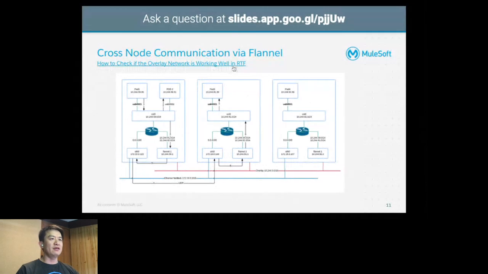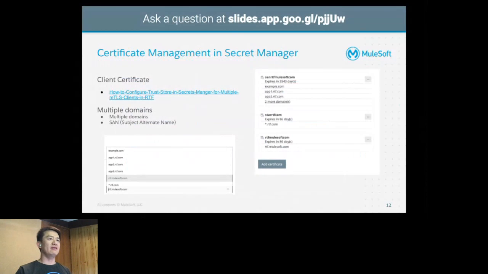Next, the certificate manager in the secrets manager. You can upload the certificates directly, but it's also recommended to use the secrets manager to manage the certificates. So you can import the certificate from the secrets manager. The steps are straightforward, so here are just 2 tips we see from past cases.